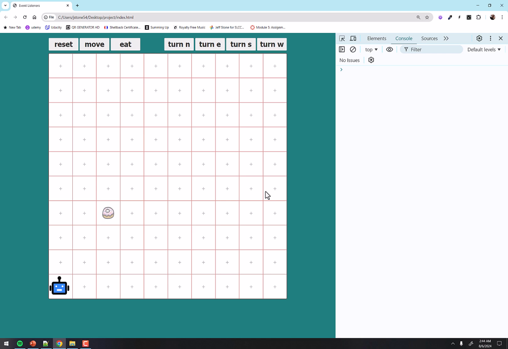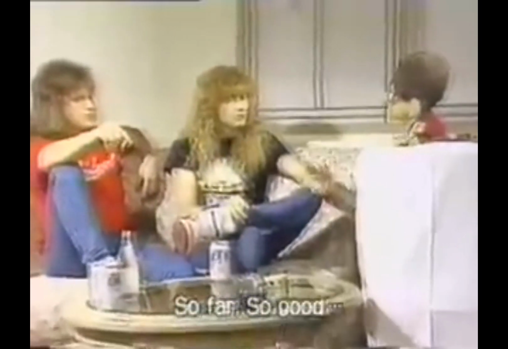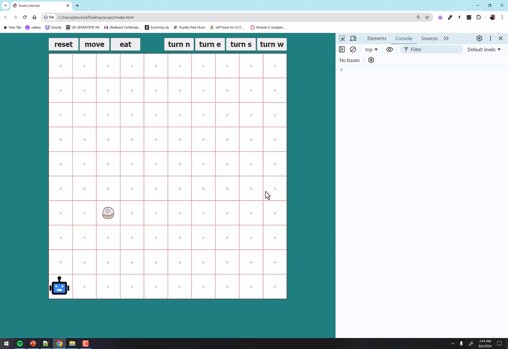So far, so good. Now we're going to move the robot up, up, up, turn to the right, move, move. And when I hit eat, well, nothing happens right now. You ate the donut. I want to make the donut disappear, and then I want to make the robot do a cartwheel and end up centered in the page. The problem is we don't want it to do that unless he's actually on top of the donut. Okay, well, how do we know he's on top of the donut? That's a little trickier than you might think.